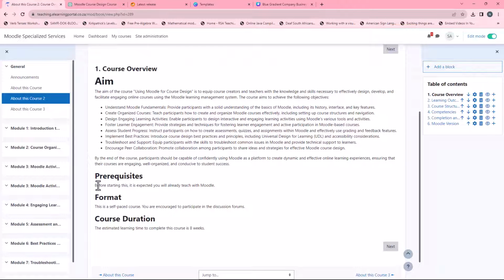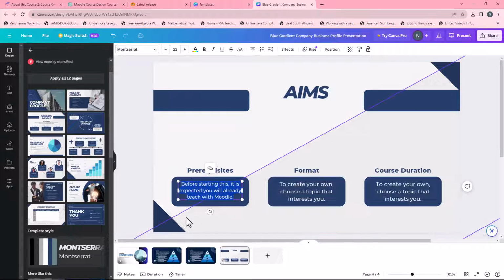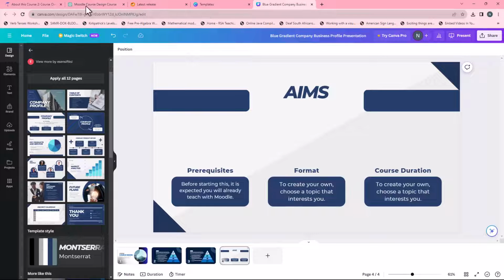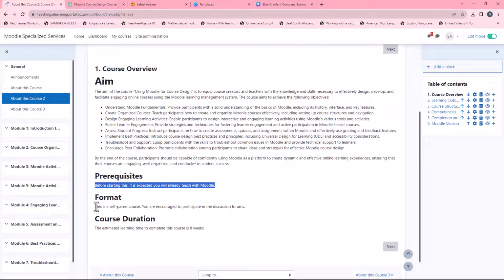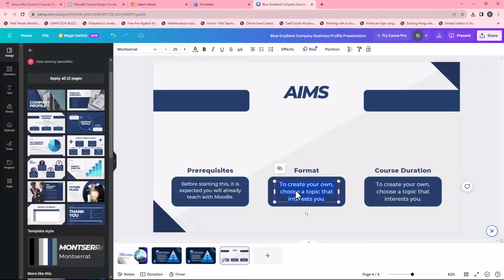So there's our prerequisites. I'll paste it in there. Okay, we can decrease the size to make it, let's say, 22. Okay, that's nice. Go back, and then the format of the course. And then we will do 22. Is that 22? Yep, 22. Okay. Yeah, that's fine.